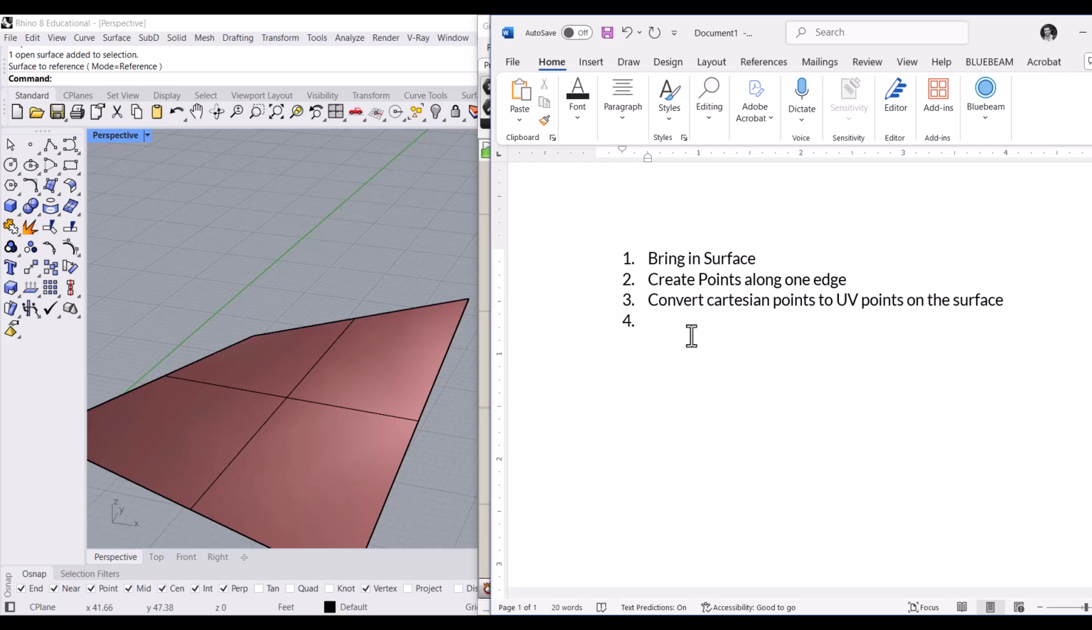So once we get those into UV coordinate systems, we're going to use the isocurve component to create a curve on the surface from each UV point. So isocurve component to create curves on surface. Okay, and that's our goal. So that's the targeted outcome here.